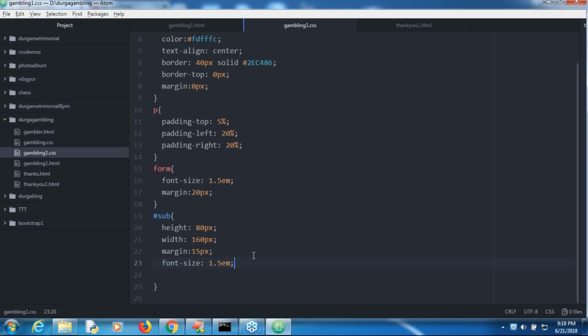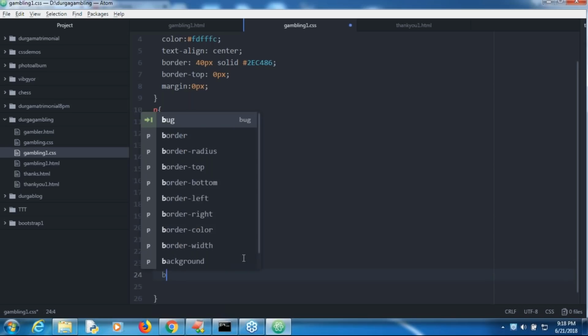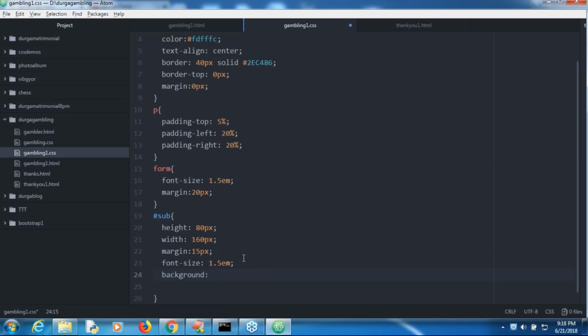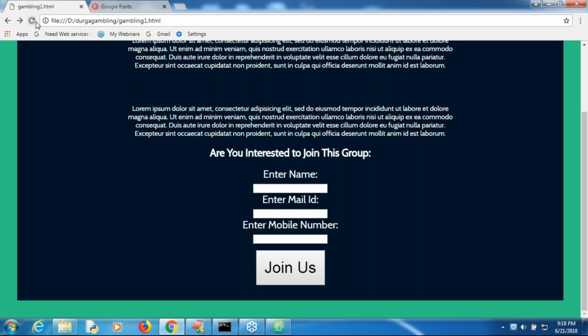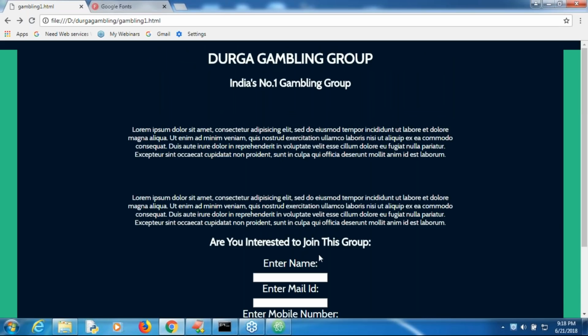Next, background color. If you want, you can change that also. Which color do you want? Let me take some F9F1C, like this. Now observe, that was good. Have you observed, right? Our button color seems to be okay like this.